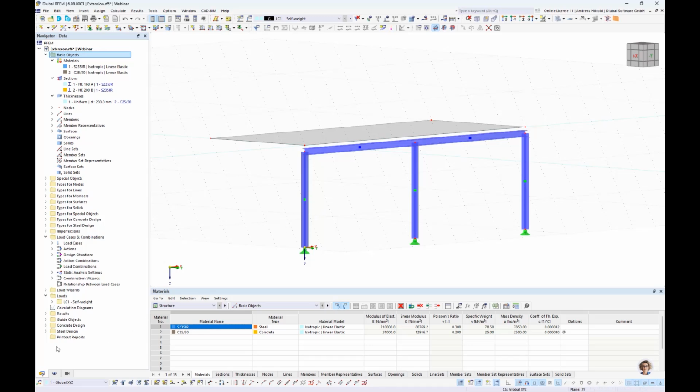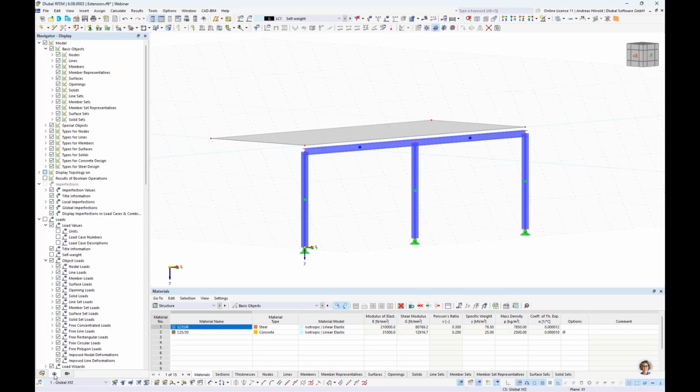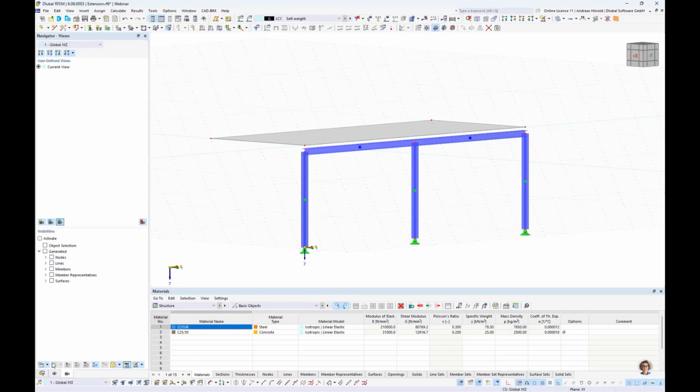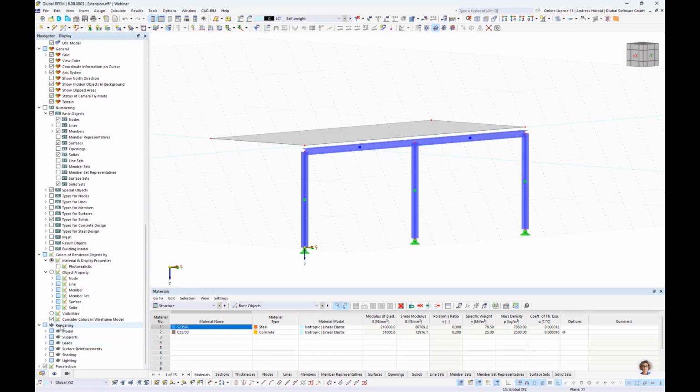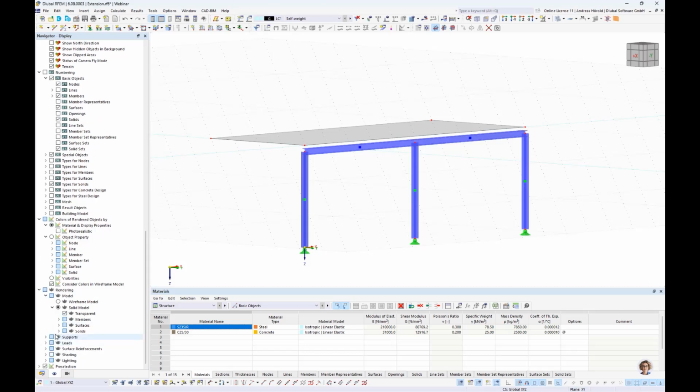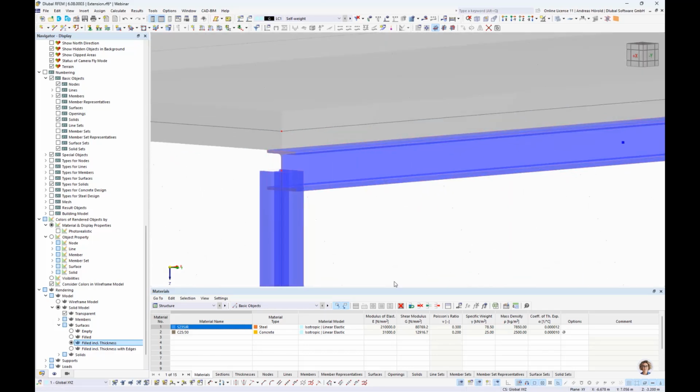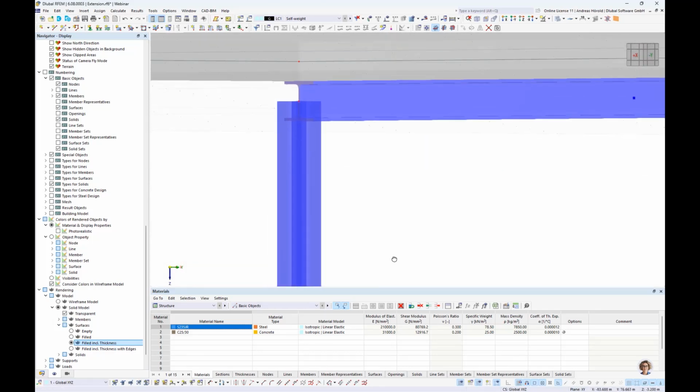We can go to the left at the bottom, navigator display. Oh, sorry. So, and then to rendering model, solid model, surfaces and filled including thickness. And you can see it's at the right height.